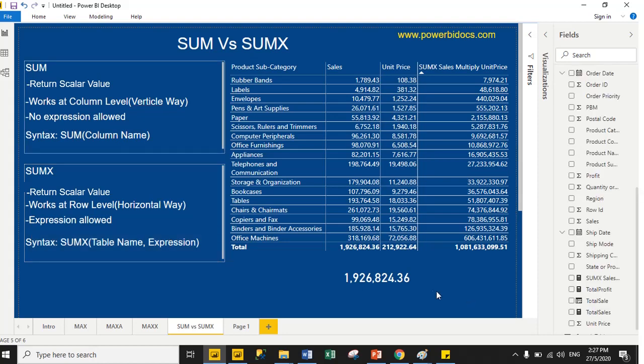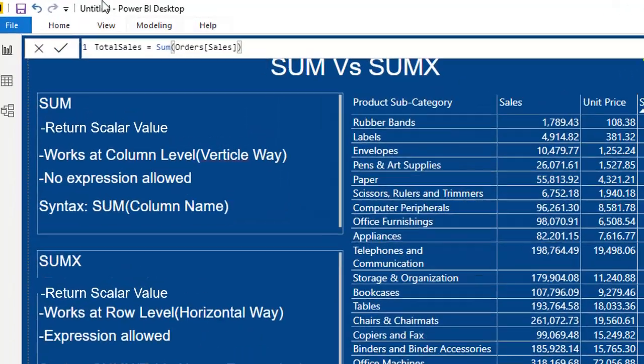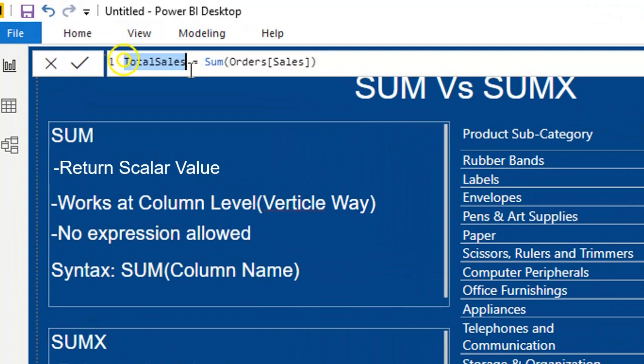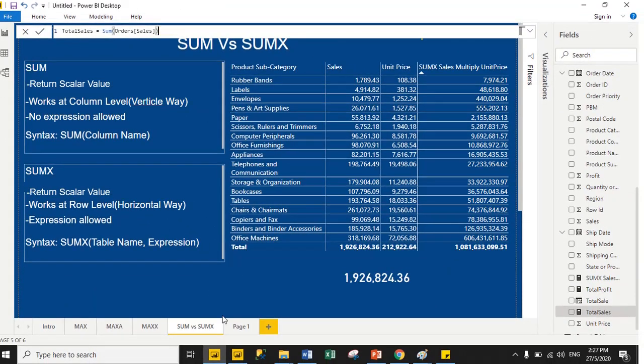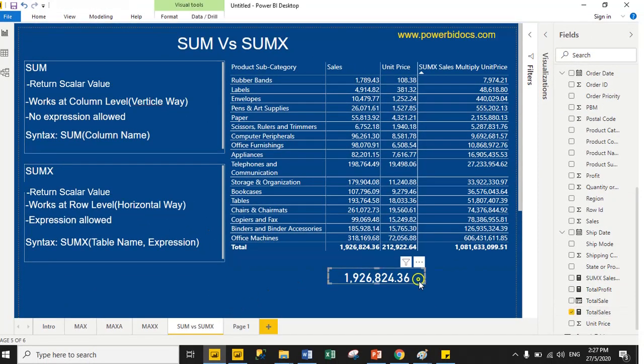Now I will show you some DAX functions. For this I created a simple measure using the SUM function. See, Total Sales is my measure name, SUM is my function name and Orders[Sales] is my sales column name. So it returns me the total summation of my sales column values. So you can see here total sales is 90,26,824. So this is my total sales.